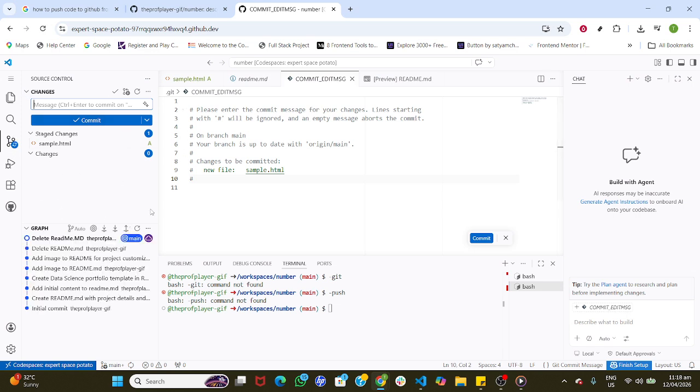In VS Code, you might also see a Commit Edit MSG tab, which simply records the commit message you used. Use the Markdown preview for README to confirm everything looks right.